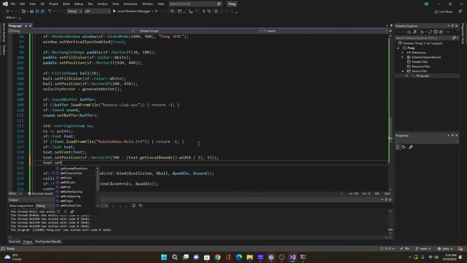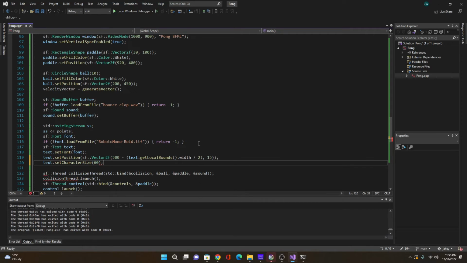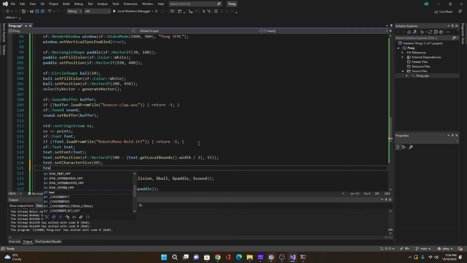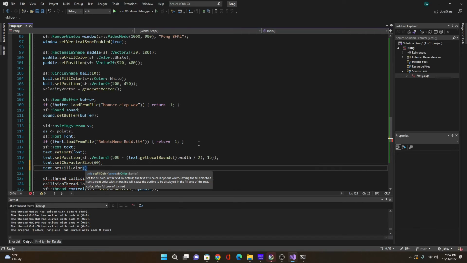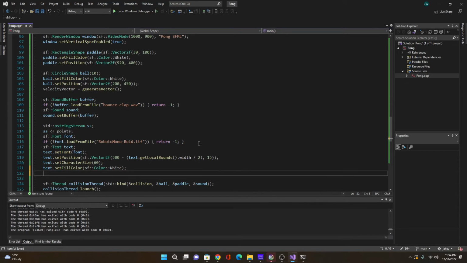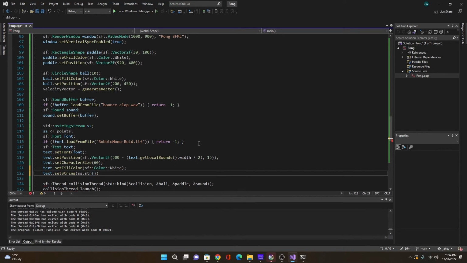And then we're going to set the size, setCharacterSize equal to 60, and that's in pixels by the way. We're going to set the color to white, and we're also going to set the string. And to do that, we're going to do ss.str. That's basically saying our ss string, our ostringstream, and we're just going to get the string from that.